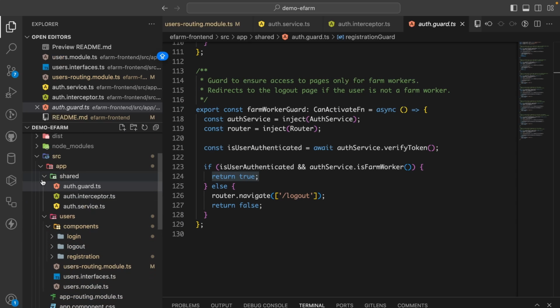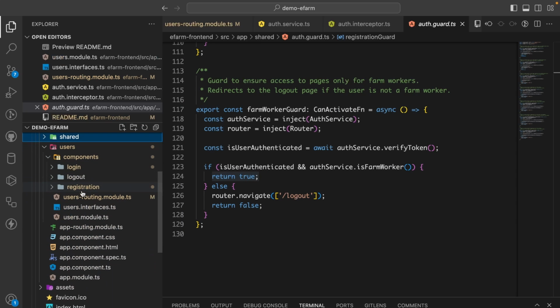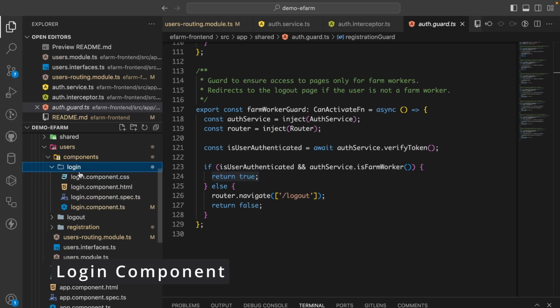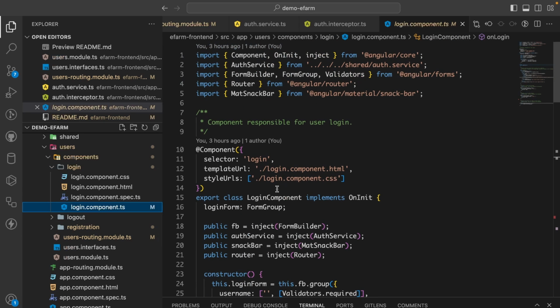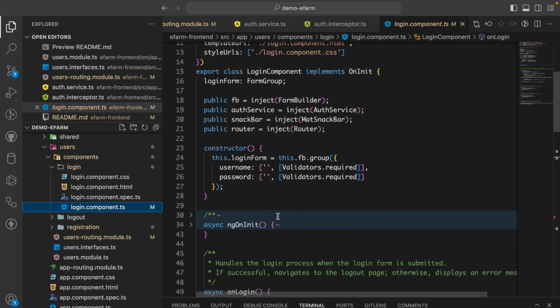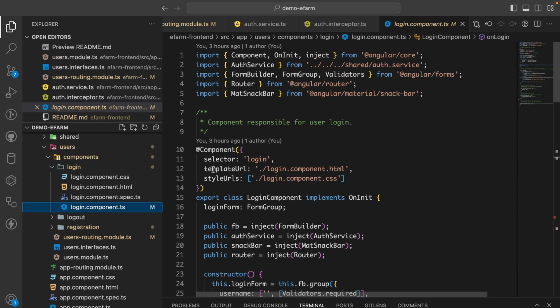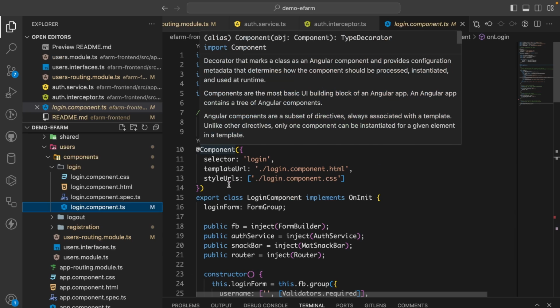Now that we've talked about whatever we have in our shared folder, it's time to explain about the login component. I'll only talk about the login component because the logout and the registration operate on a similar principle. Our logout component over here implements the onInit method, that is the ngOnInit. So first up, our login component is decorated with the @Component decorator.